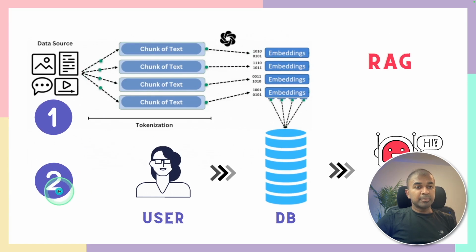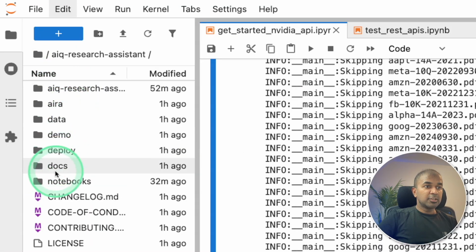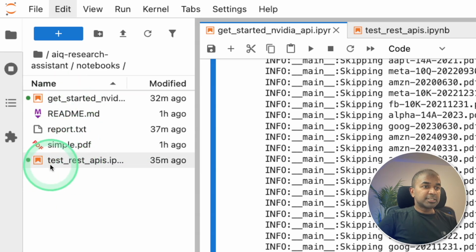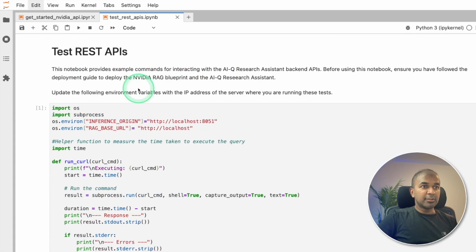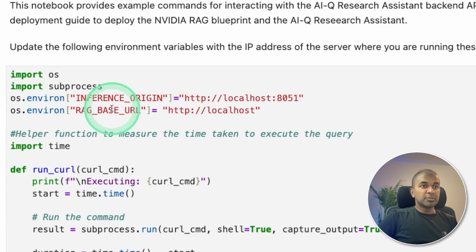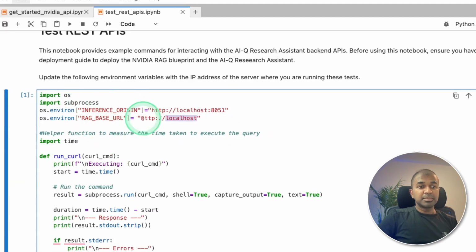Now, in the next step the user needs to ask a question or tell the AI assistant to do deep research so that it can pull relevant information from the database and also search the internet using Tavily search if required, and then prepare the final report. For that, if you go to AIQ research, there you have notebooks and then here's test REST API. I'm just going to click this and open it, and here it is. Now we can test this. I'm changing the URL to localhost 8051 because I'm testing it locally.